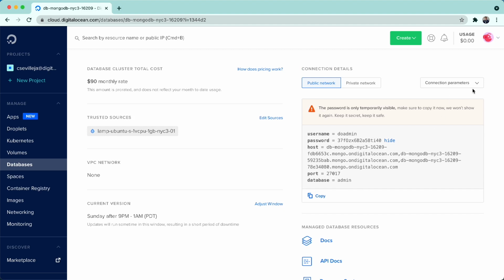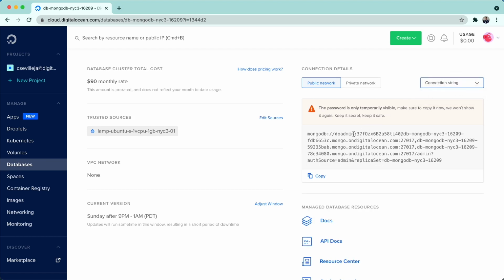Also, which is a little bit more convenient and a lot of applications are able to use it, you can go to this drop down here instead of connection parameters, you can click connection string, and this will give us a full connection string that we can use in our applications. So I'm going to show you how this works by connecting to this brand new database using a tool called MongoDB Compass, which is MongoDB's tool for accessing and viewing databases for MongoDB. Another one to use for other types of databases like relational databases is TablePlus, which is a good one.